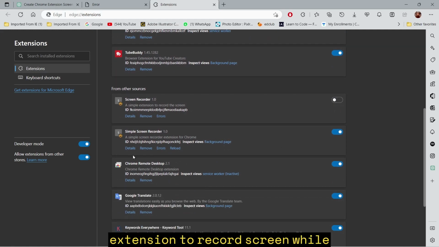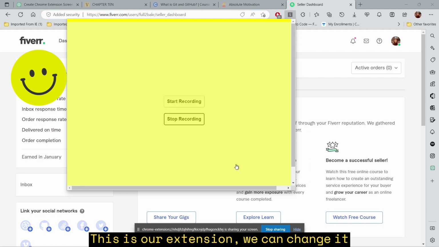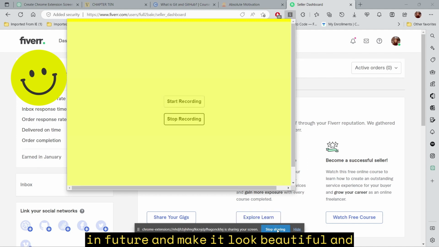Finally, we can use our extension to record screen while browsing. This is our extension. We can change it in future and make it look beautiful and add some features.